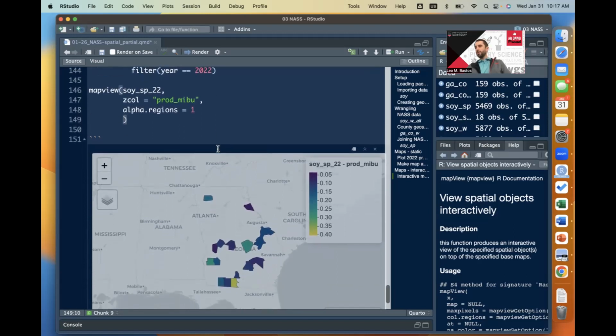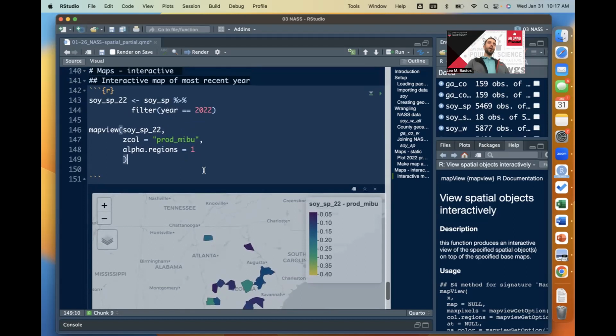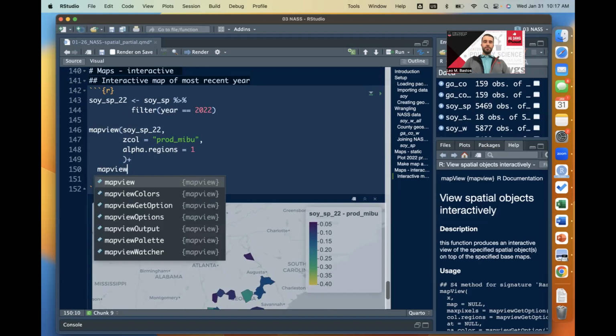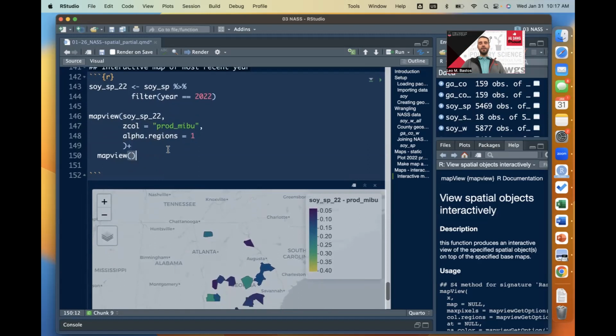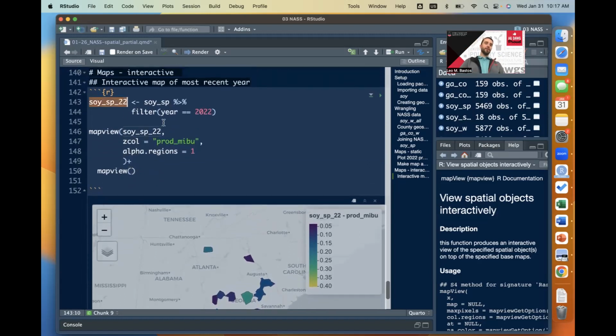So what we can do next, similarly to what we did in ggplot, is to add all counties in the background. If you think of it, one similarity perhaps between map view and ggplot is that at the end of this map view call, I can add a plus and add another map view with another data set and completely different settings here. So let's go ahead and do that. The next map view I want to add is this object that we just filtered up here, so soy SP22.